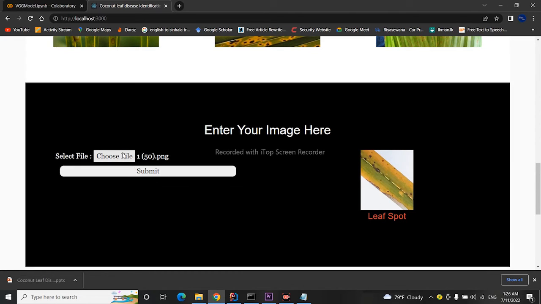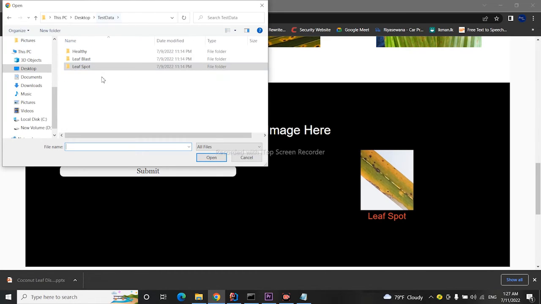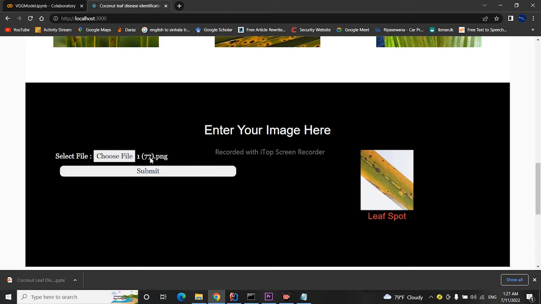Then I'm going to add another image. We can choose leaf blast. I'm going to add this one, then click open. The image name appears here, and I'm going to click the submit button again. There's the image and the output is leaf blast.